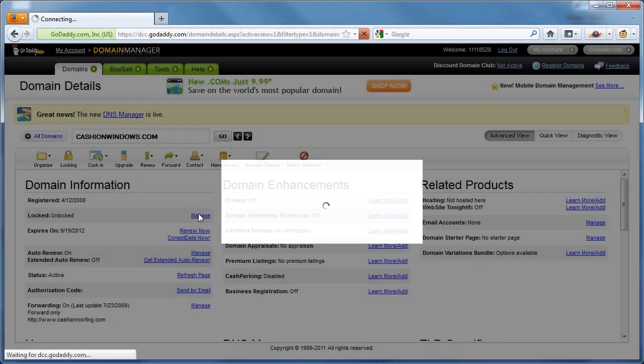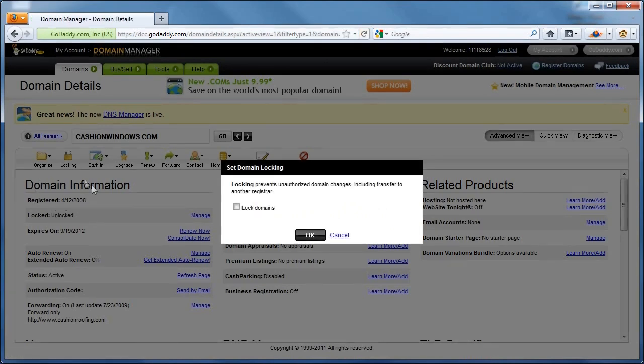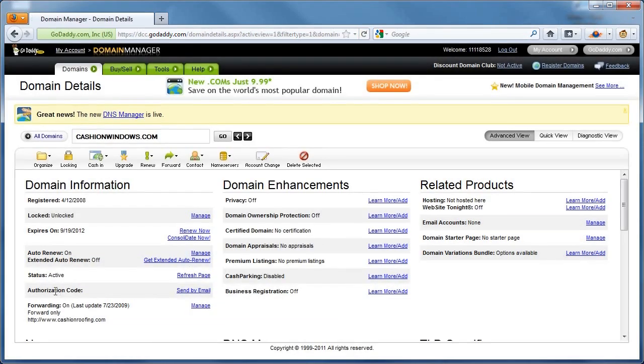First thing we want to do is make sure it's unlocked. The locked option is under domain information. We want to make sure that this checkbox for locked domains is unchecked. And then we want to click the link next to authorization code.